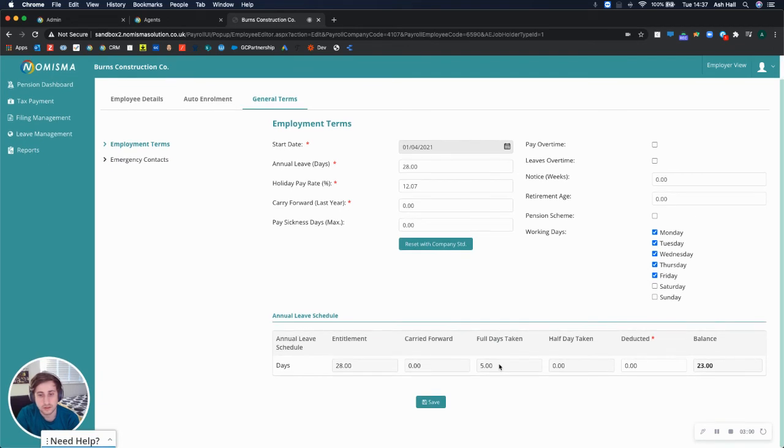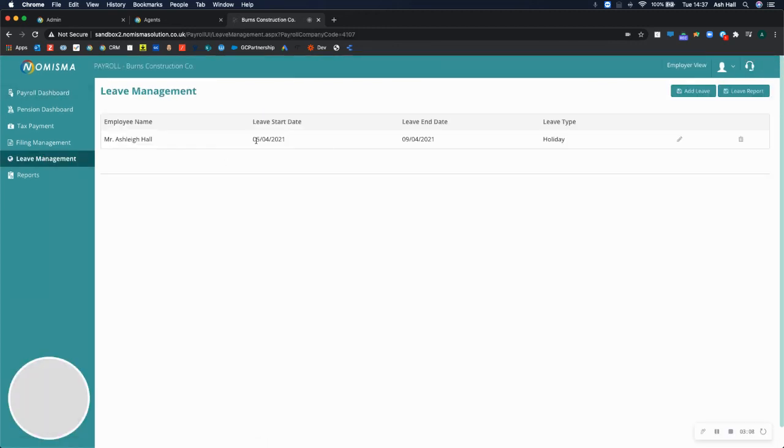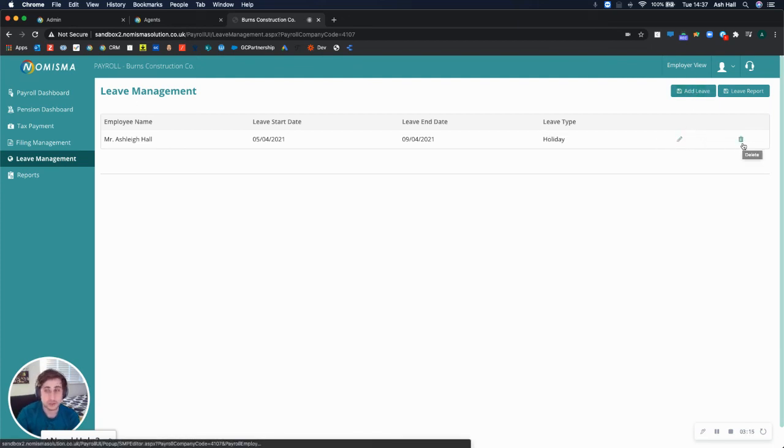you'll see that the number of days has been populated and they've got a balance left of 23. And you will also be able to see the leave request within the leave management section. You can add new leave here, you can edit it, you can delete it, you can do whatever you need to do. So that's how to manage annual leave within Nomisma.